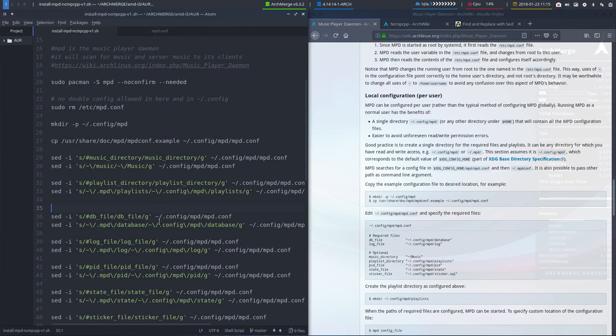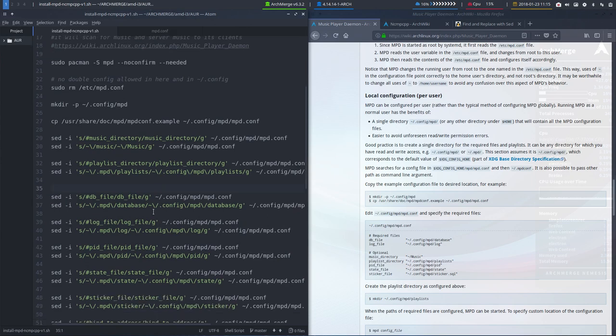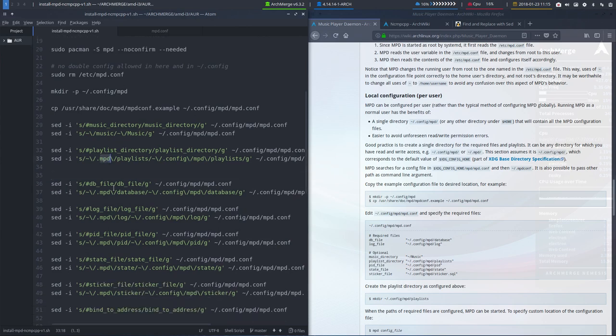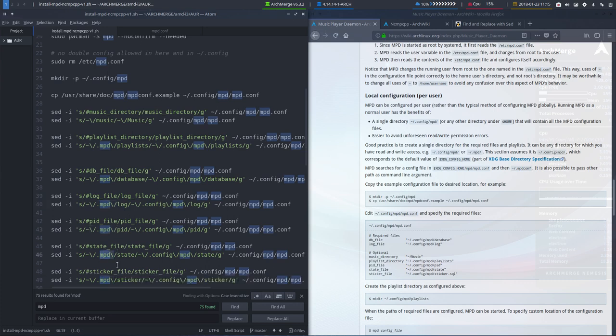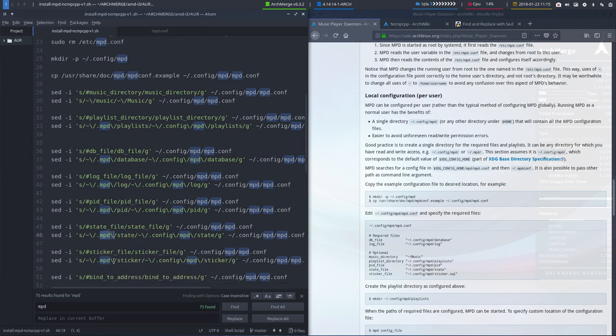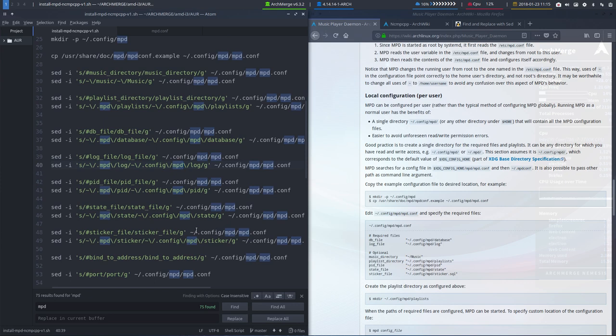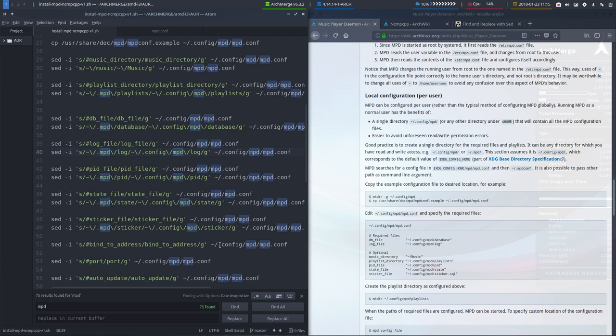The database file, all the same reasons you see here, mpd. Let's do control find mpd. So this mpd, that mpd, that mpd, it's all the same story now. It's pointing to the wrong directory, so I'm going to change it to the config mpd, config mpd, and so on. So that's a change in folder. Where is it? And everything should point to that place.